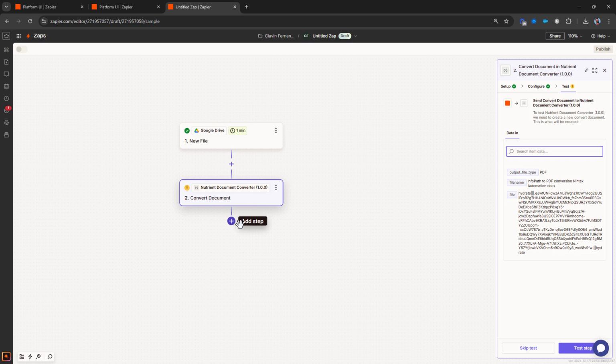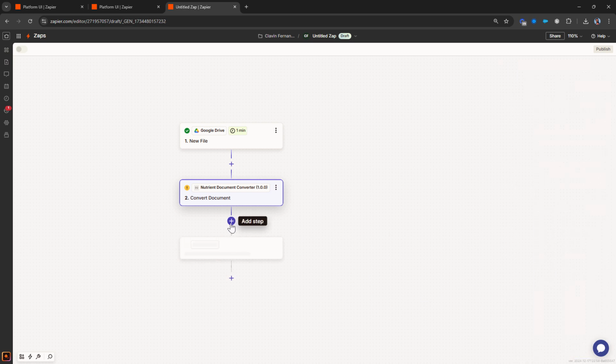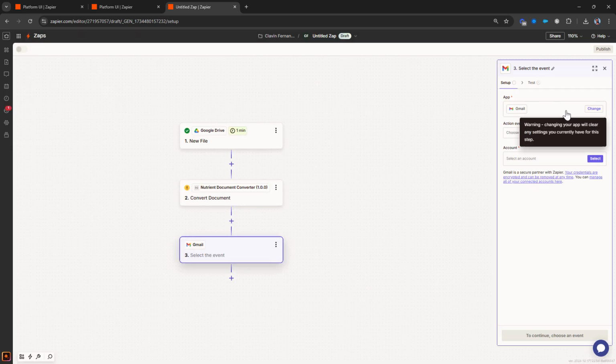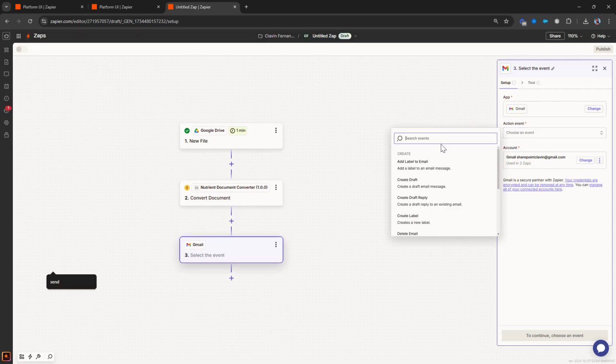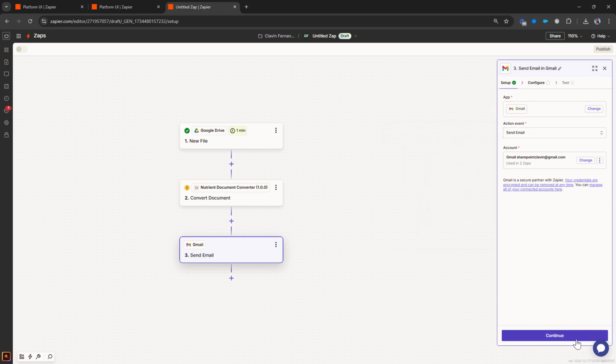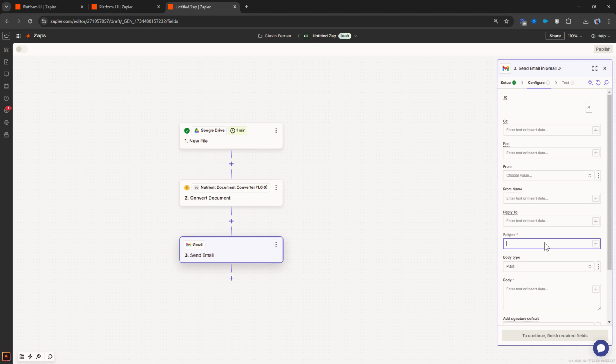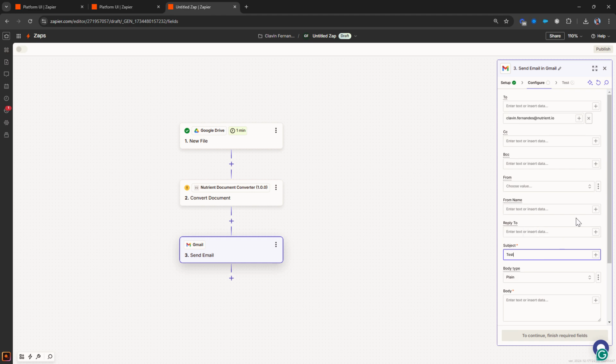What I can do is I can click on next and let's go ahead and maybe send an email. So I will send an email. This looks good. Continue. Where should I send it to? I'll send it to my email, Clavin.fernandez@nutrient.io. No, nothing to CC. The subject would be test.